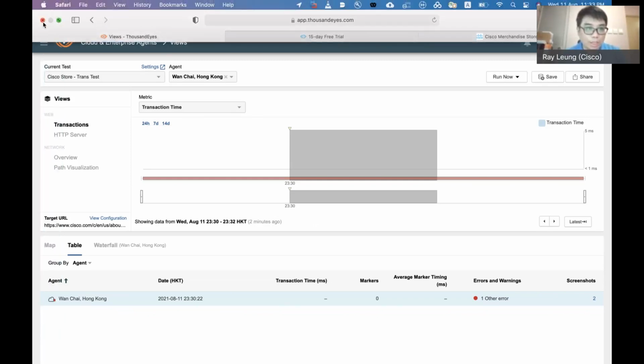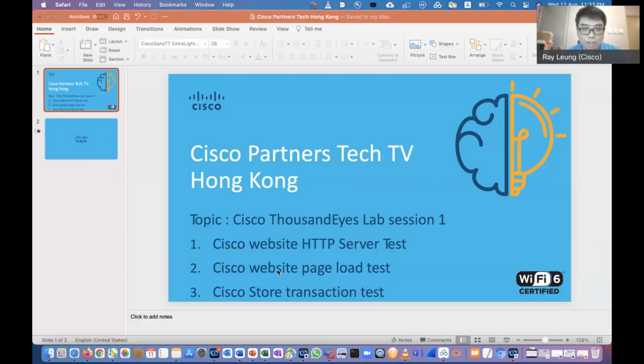Okay, I just want to summarize today's talk. I'm doing three things. One is the Cisco website HTTP server test. The second one will be the page load test, and the third one will be the Cisco store transaction test. So we are trying to simulate from one of the branches, just like Hong Kong, to go to the data center. This is outside in, because inside is in a customer data center or the company data center, and then we just simulate the traffic from OneDrive Hong Kong to go to the Cisco website.